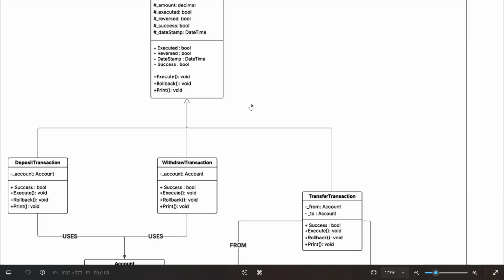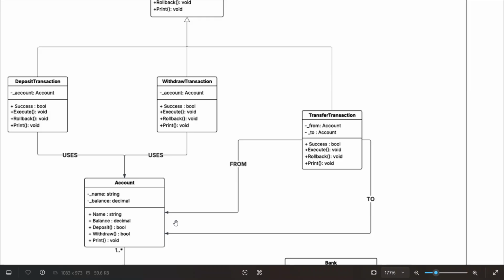Then we move to association, the uses relationship. Association shows how classes are connected. Here, Deposit transaction and Withdraw transaction use the Account class to perform operations such as deposit and withdraw. This is represented as a uses relationship in the UML diagram and implemented using an object reference in the code.